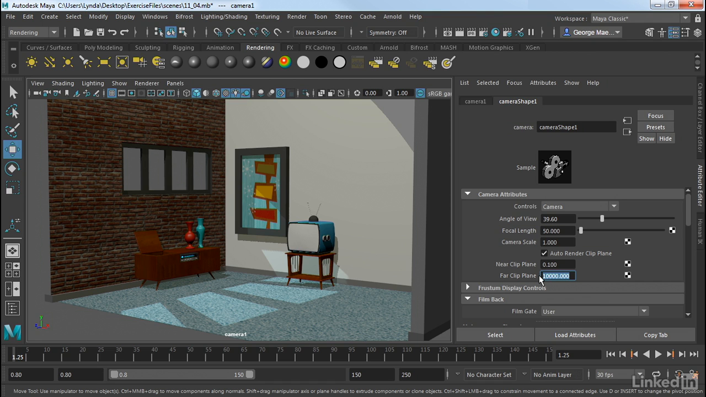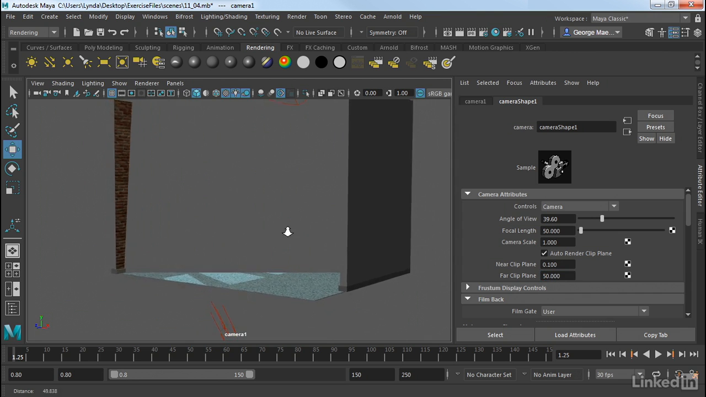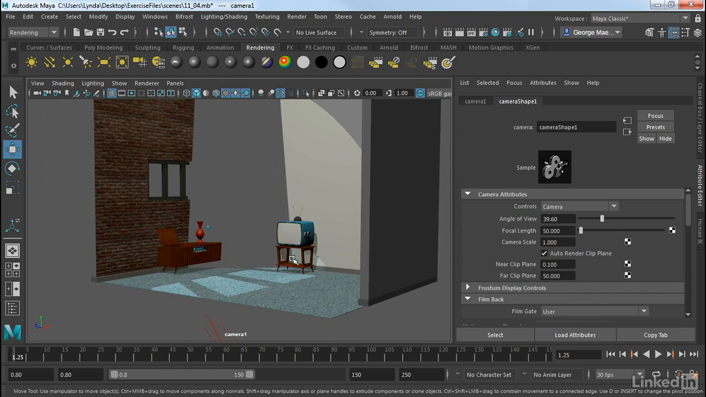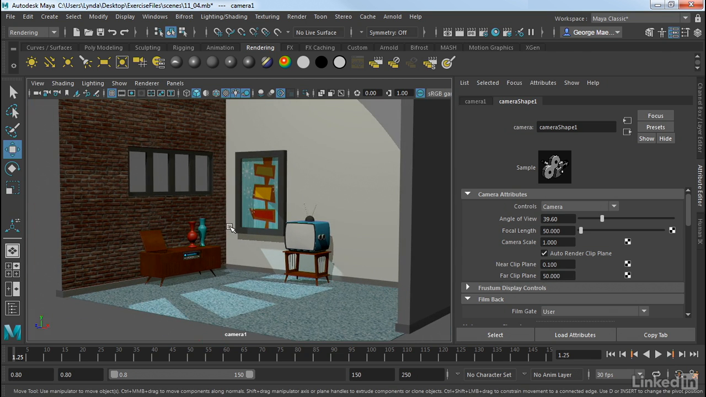Now, if I bring it down to, say, a small number such as 50 and back out of the scene, you'll see that the scene starts to disappear. That's because the camera's only seeing 50 units into that scene. Typically, we'll want to keep this at a much bigger number, so I just type in a 1 with a lot of zeros and hit enter.